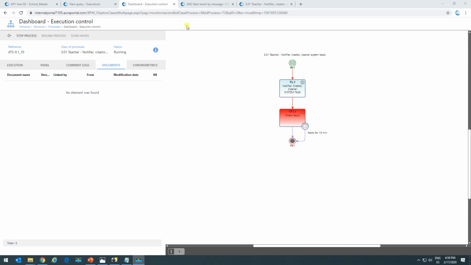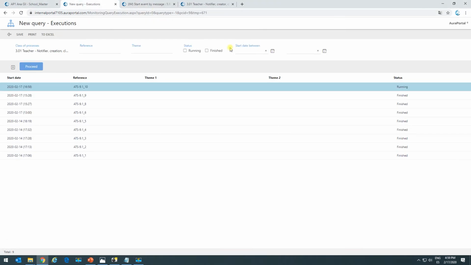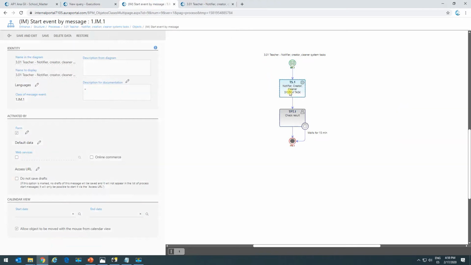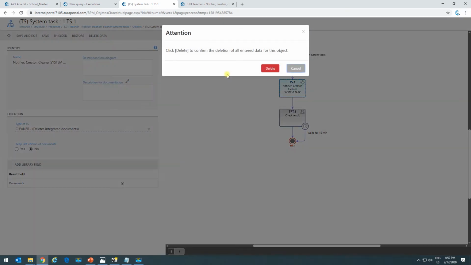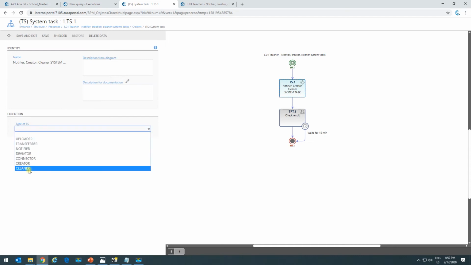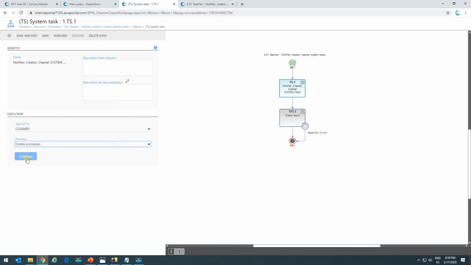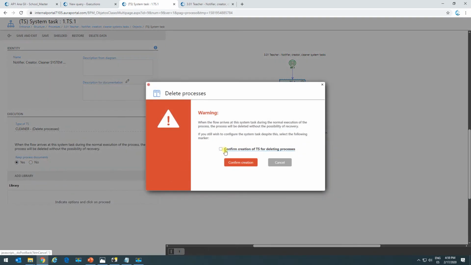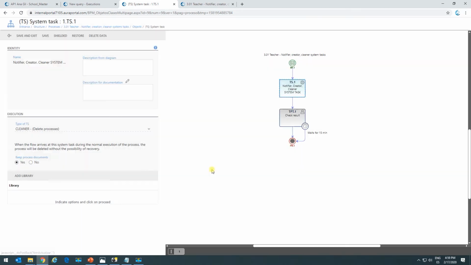The next option I want to show you is how to delete an entire process. So this time I'll click on the configuration, I'll delete it, and I'll configure it with the same type of system task, cleaner, but here I'm going to select delete process and I'll click continue. Here I have a warning message because obviously this is a bit risky. We want to make sure whoever does it knows what they're doing.